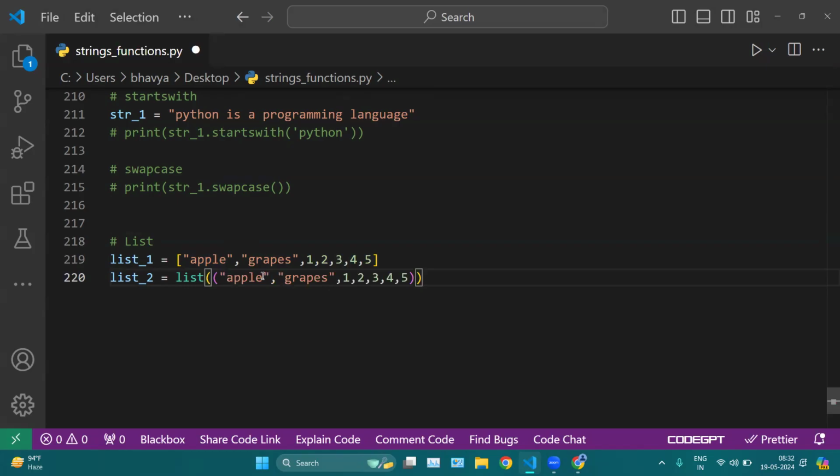So this is another way of creating a list. We can follow both ways, but this is the most common way of creating a list, by using square brackets. So we are going to use this way. Now, what kind of operations can we perform with the help of a list?